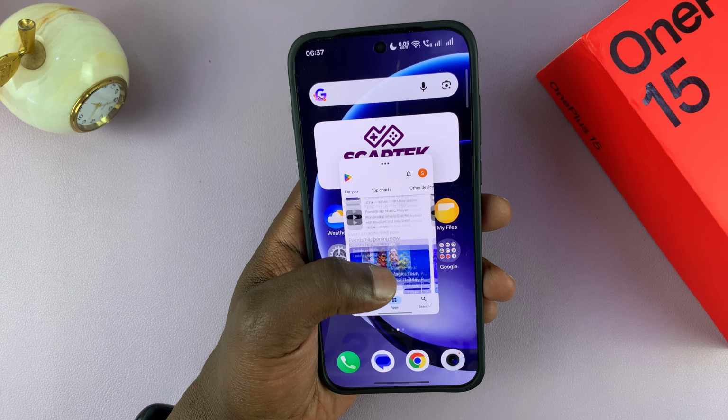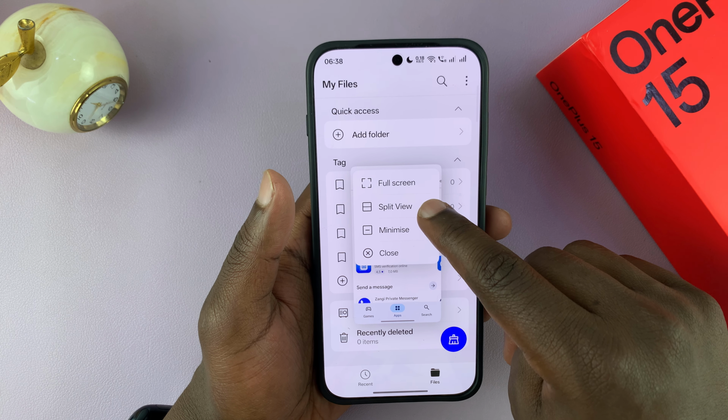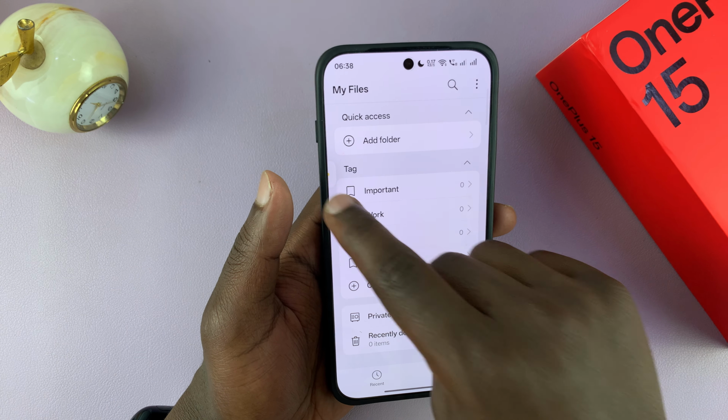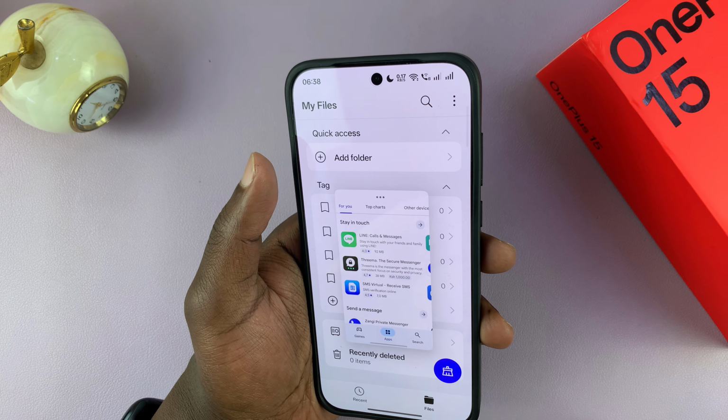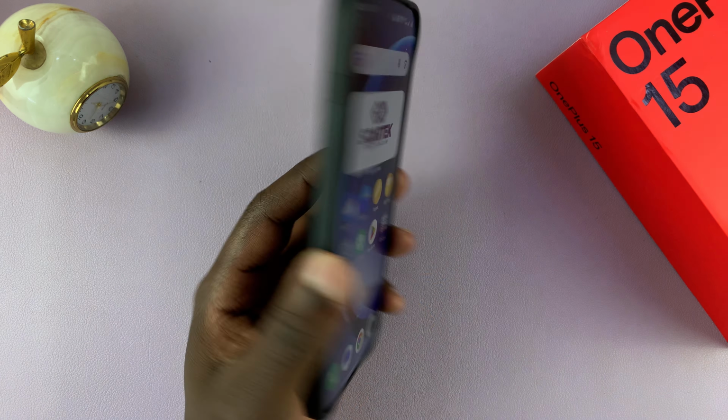Now at any time you can tap on the three dots and then put this app in full screen view. You can change it to a split screen mode. You can minimize it, and when you minimize it, it's going to be this little icon that's hidden, and you can bring it back anytime, or you can close that app. So that's basically how to use apps as floating windows on the OnePlus 15.